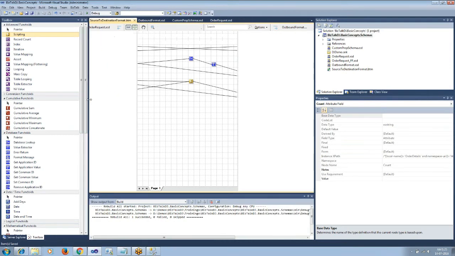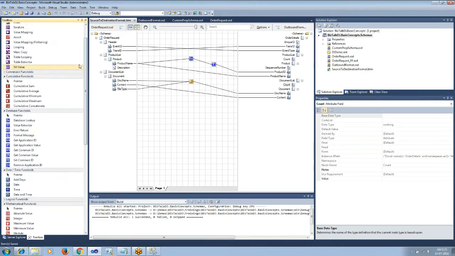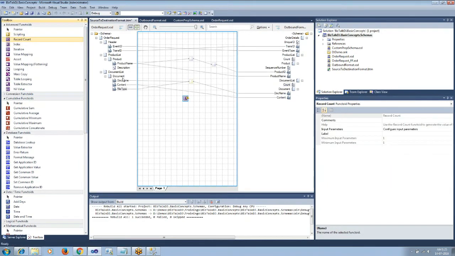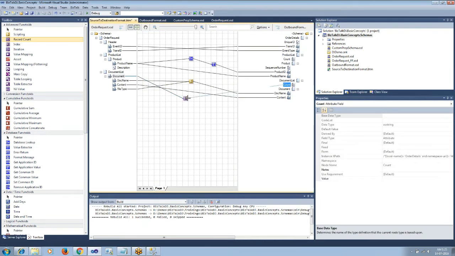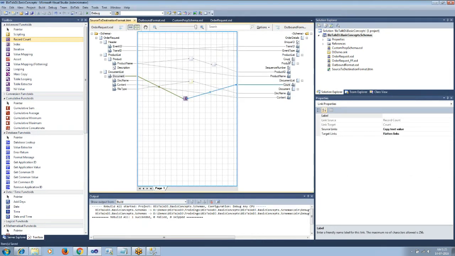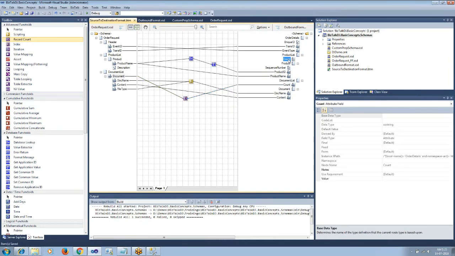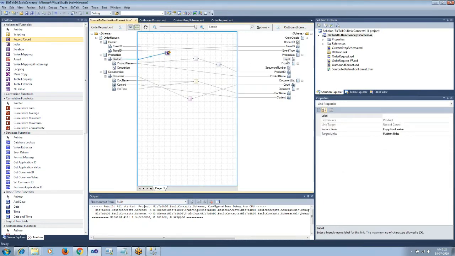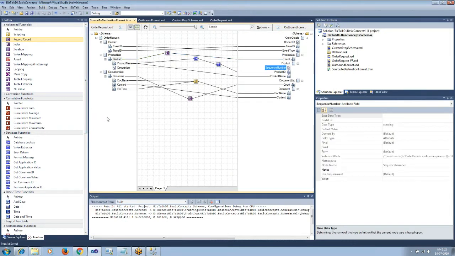If you see, the document list contains a count attribute. So we will provide the document count to the count attribute in the document list. Similarly, the product list also contains a count attribute. You will take the count of product and map it to the count attribute in the target.